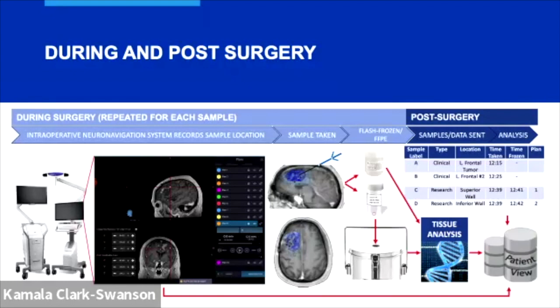All that data then goes into our in-house database, Patient View, which maybe you've heard of before. Kristen has pioneered this and grown it throughout her career. So we have a large database of patients, mostly glioma patients, in there.